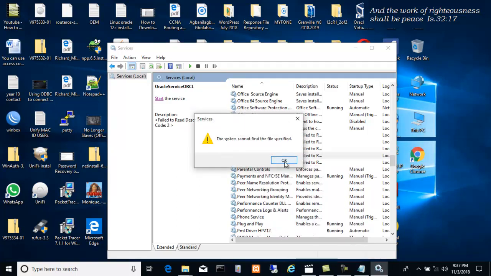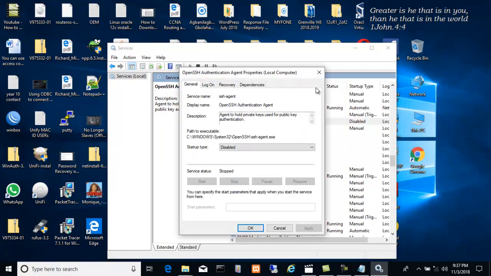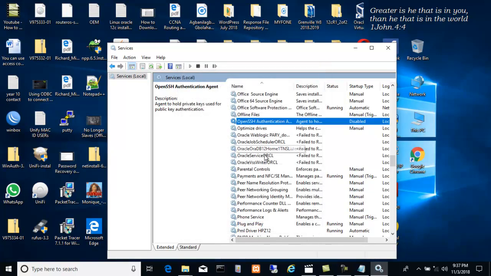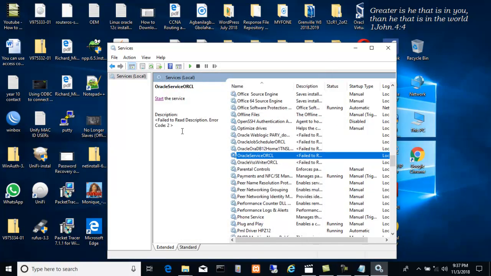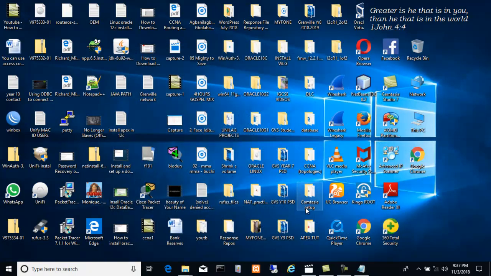Properties? The system cannot even find the file, not to talk of properties. So that's the only solution, just to restart my system. At this junction, I'm going to stop it here. I'm going to restart my system, but I know I have to stop my video.